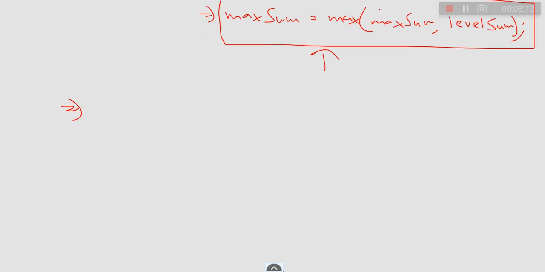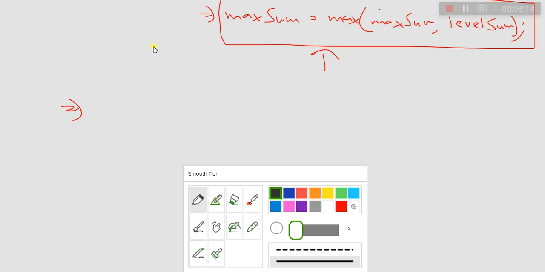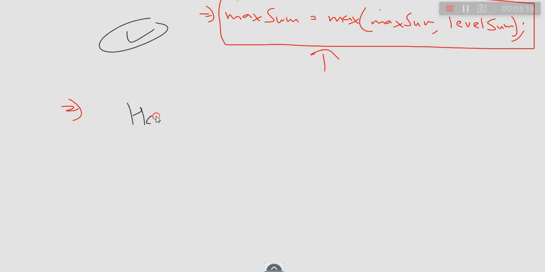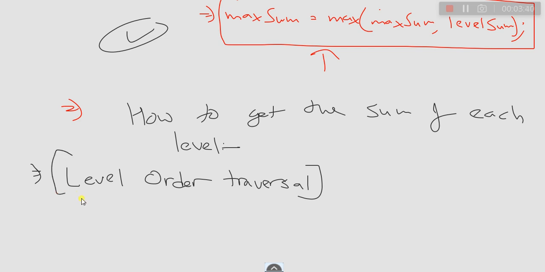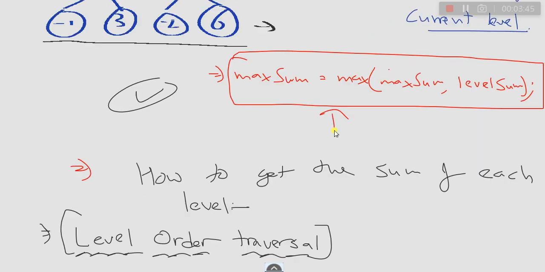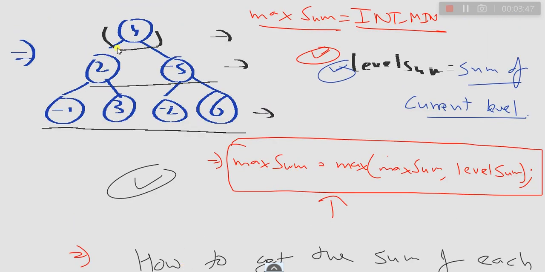how to get the sum of each level. This is the question that comes to my mind after looking at this intuition. So how to get the sum of each level. In order to get the sum of each level, we use something which is a very popular approach, and this is level order traversal. Level order traversal is similar to the breadth first search in a graph, and what it does is it traverses the whole tree in a level wise manner.